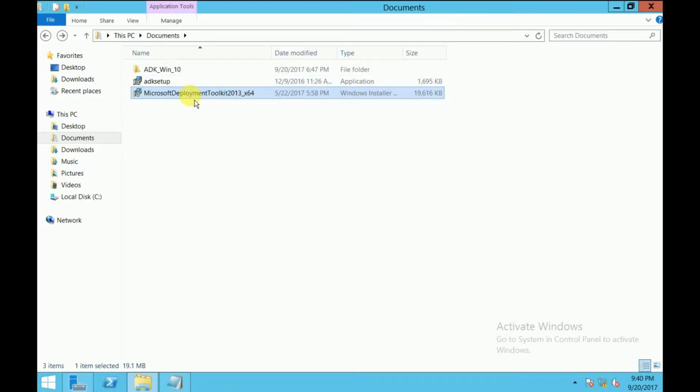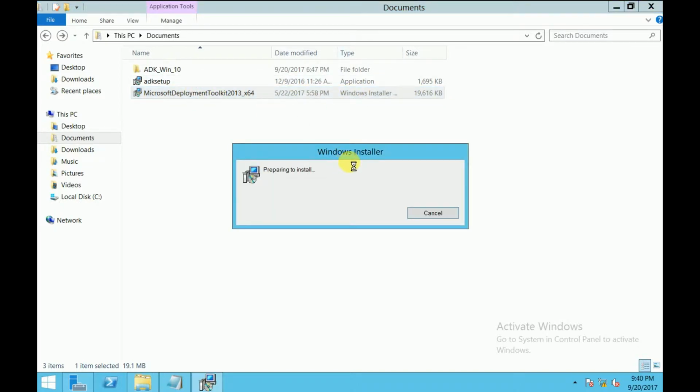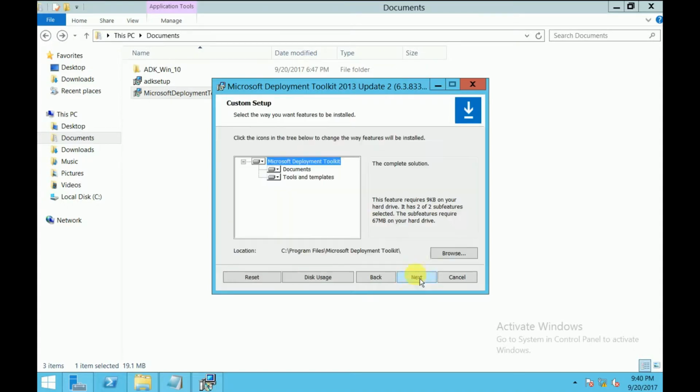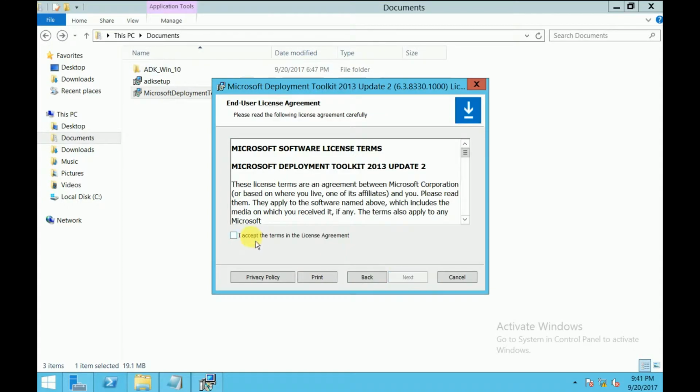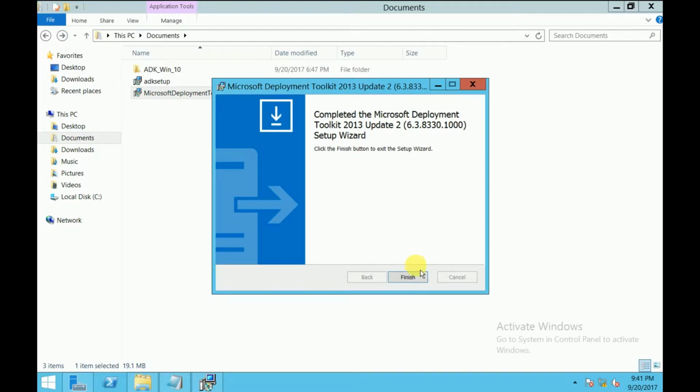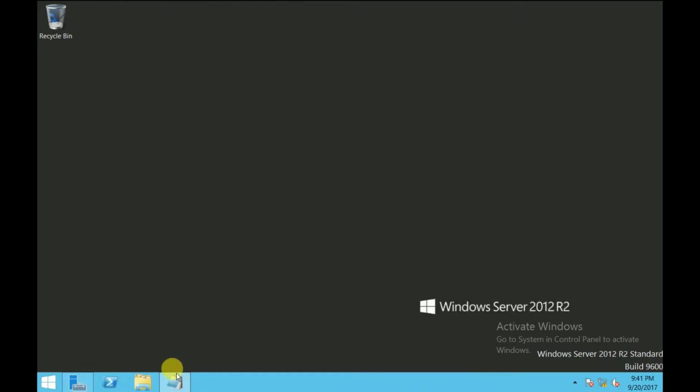Now I'm going to install it. Please note, without configuring WDS, this cannot be configured. WDS needs to be configured because MDT requires WDS. Okay, pretty fast, the installation is completed. All the installation has been done.